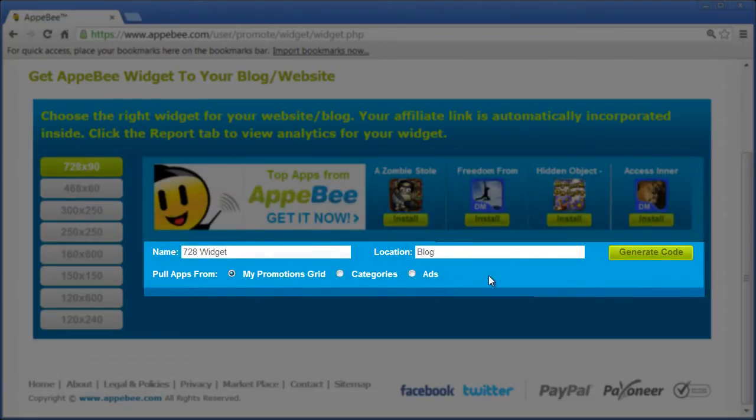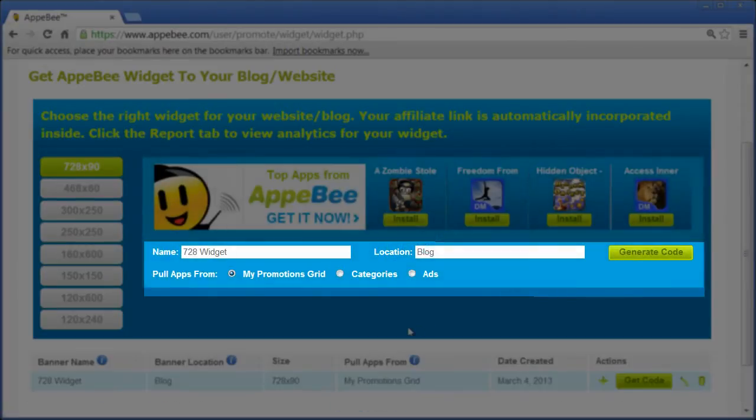And of course, if you want to change or delete your widget, you can do that at any time. Plus, there's a plus sign on the My Promotions page, so you can click on that and check the performance of that particular widget, the analytics.